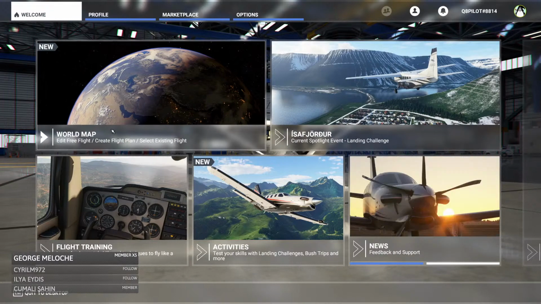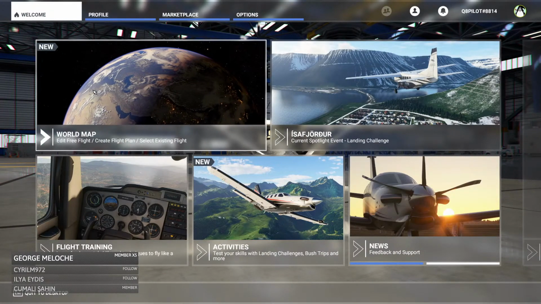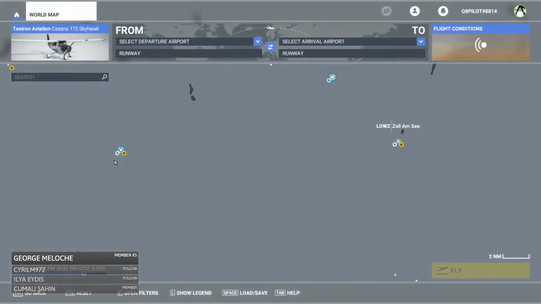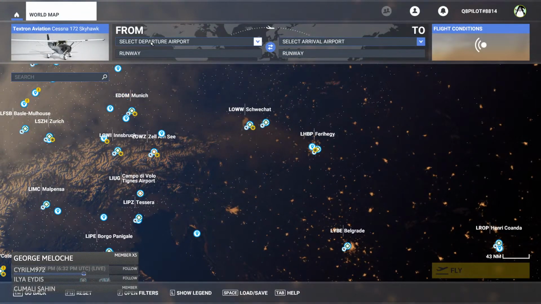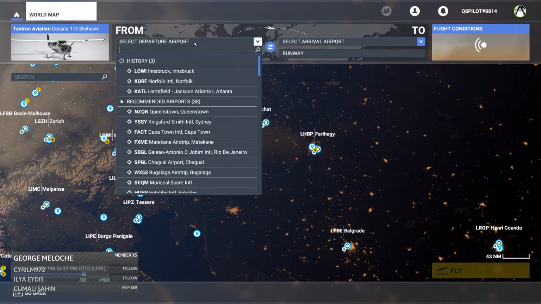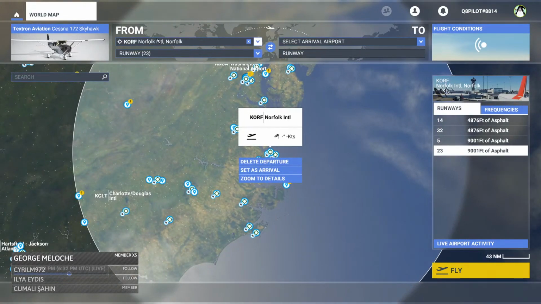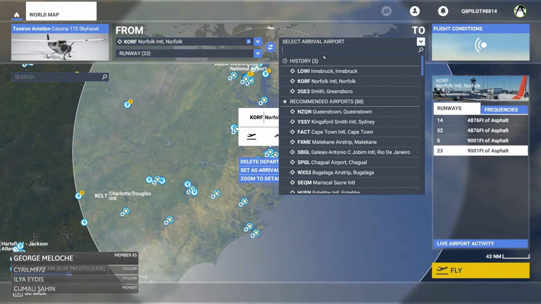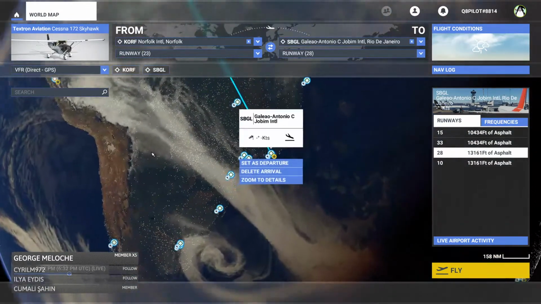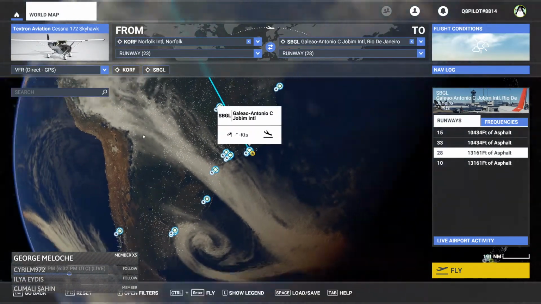I like the fact that everything is visual, so once you go to the world map to create your flight, everything is visual. You are able to create your departure and arrival airports. It would automatically select your SIDs and STARs. For instance, if we go to Norfolk in Virginia and we select, for example, let's see here. Anyway, this one here. All right, so somewhere in Brazil.